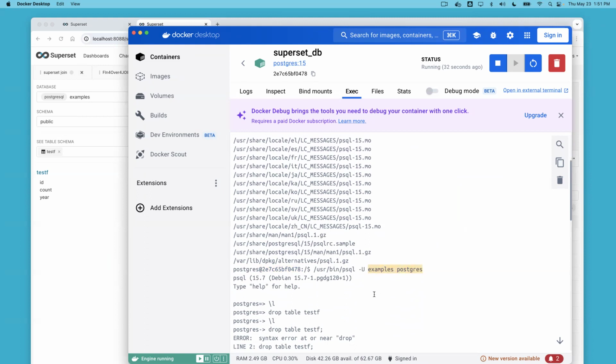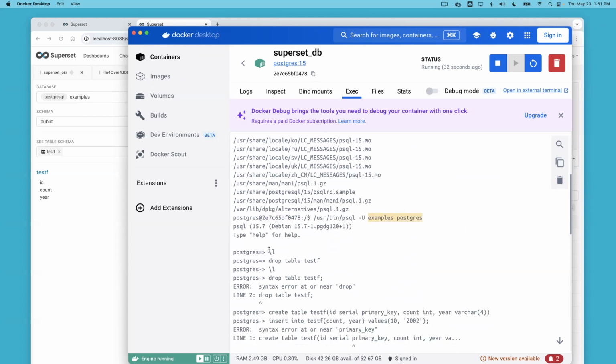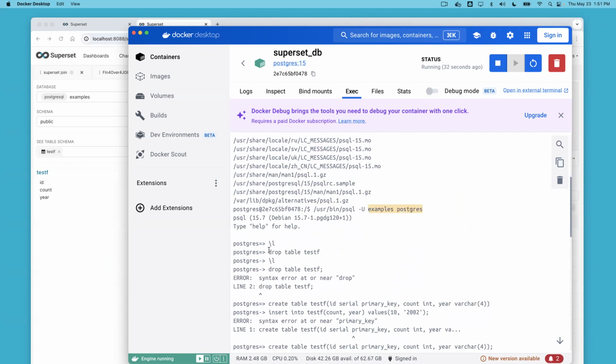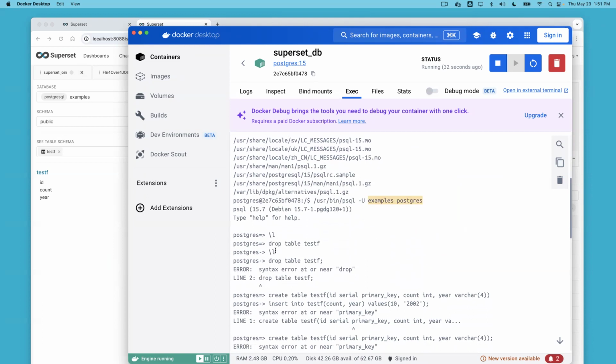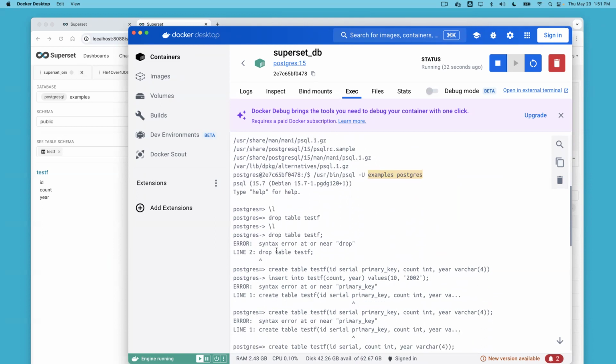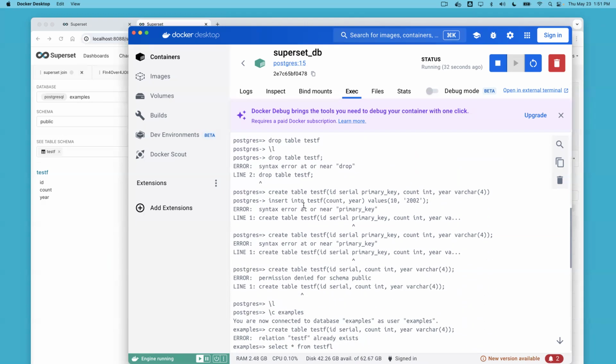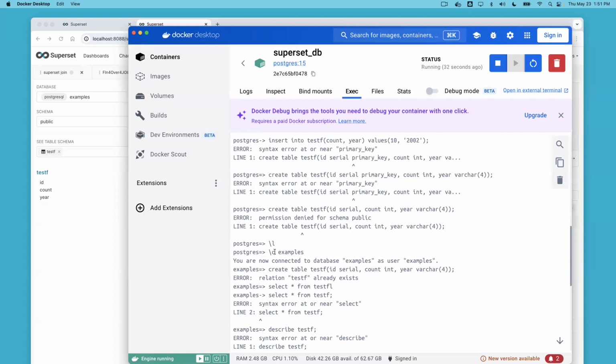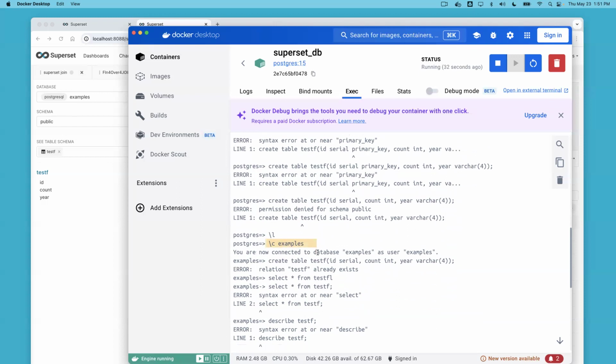What that allows you to do is list all the databases. Once you list the databases, you have to connect to the correct database. To connect to the database, you use the command \c, and then you'll connect to the database examples. This gives us access to the table space where we imported the data from last week's video.